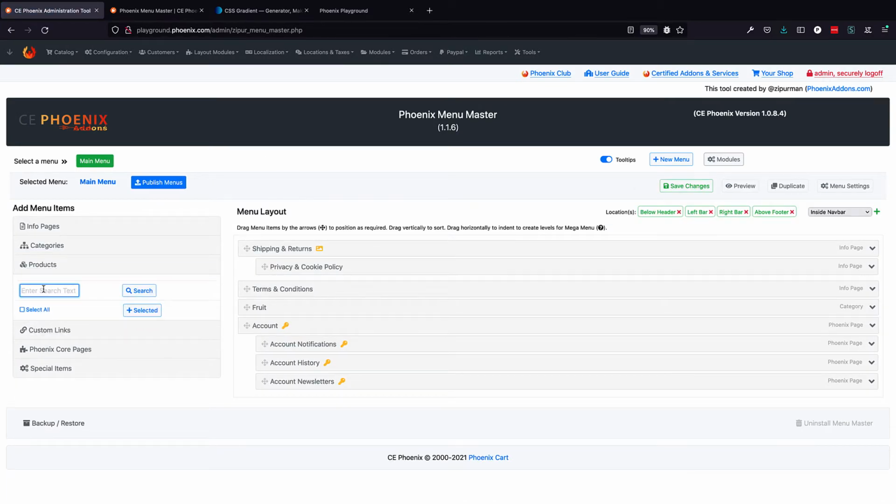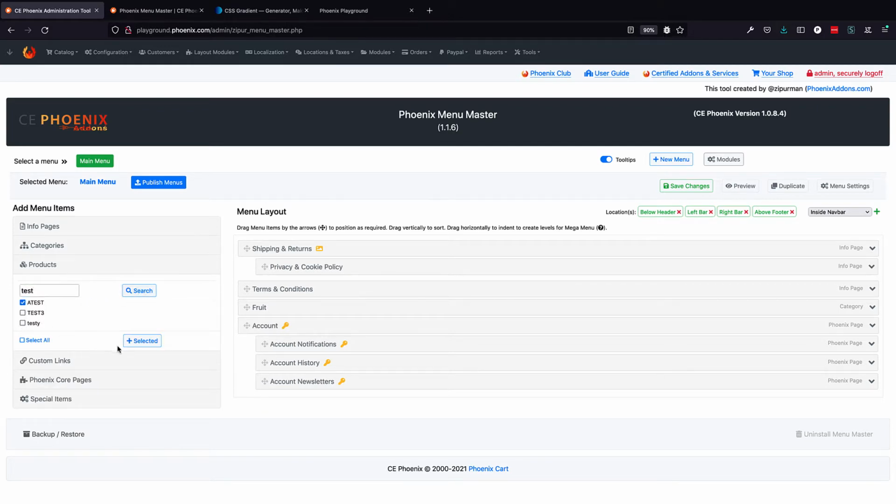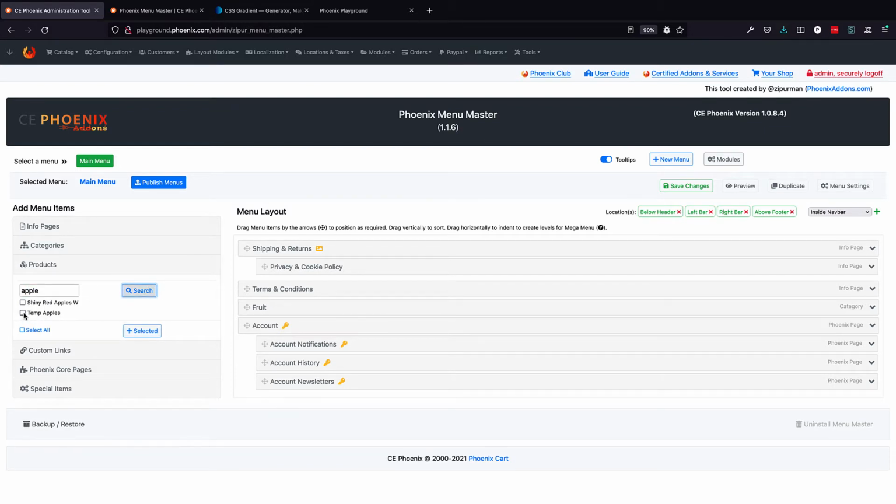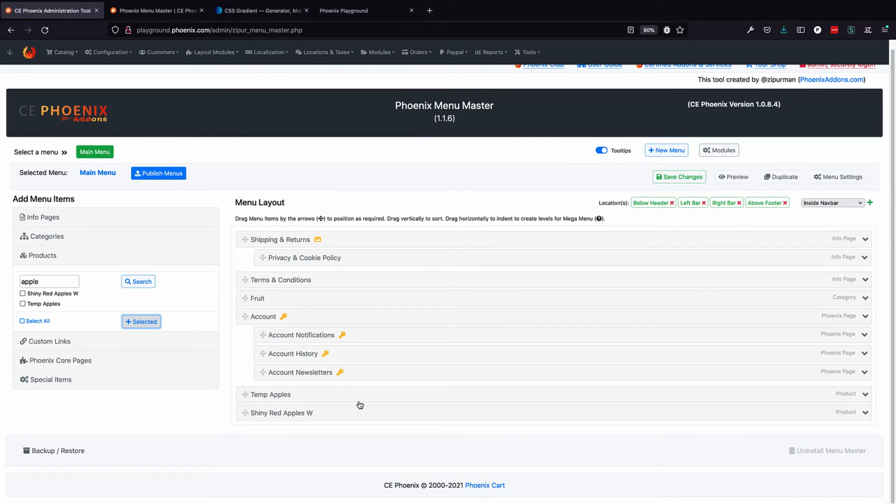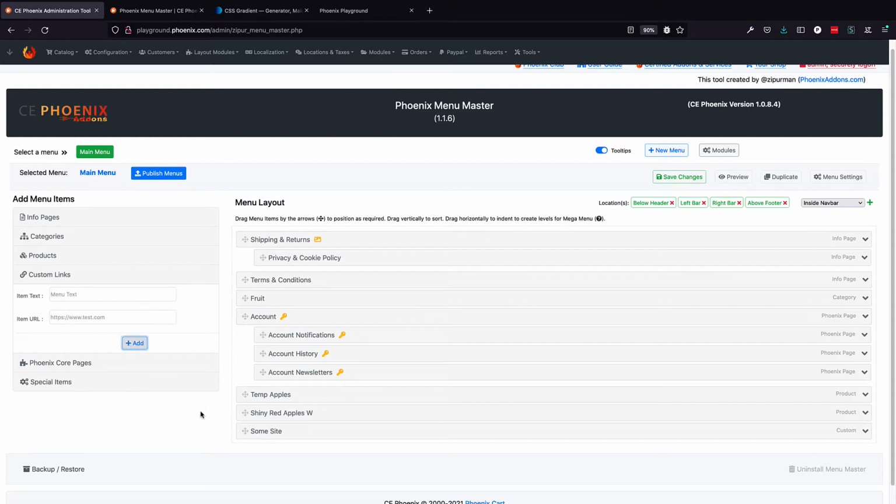Products, simply enter in a search, pull up the test product that you want. So again, I'll look for the Phoenix test. There's a lot of data in here that I've been playing with, so some of these names aren't that great. But once you've selected your different products, you can add them. Custom links, so if you wanted to link to some site, right? So you can add that.